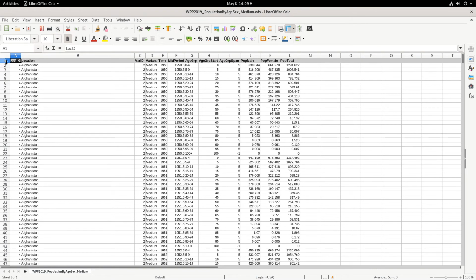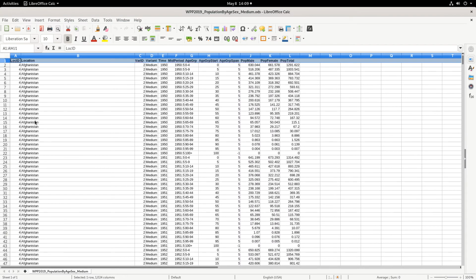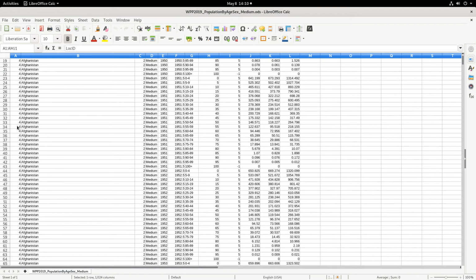And if you decide you don't want that anymore, you need to go to the number of the first row here, right click on it, and go to Freeze Rows and Columns and remove the check mark from it. And if you want to put it back, another way to do it is just go back to the right click menu and put a check in it again.